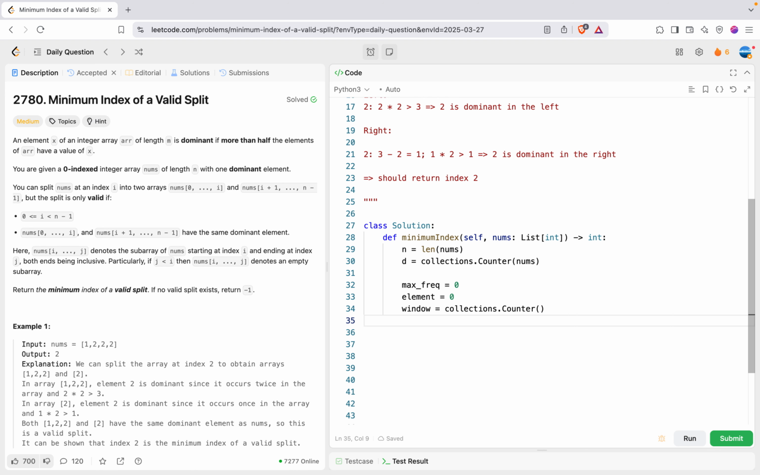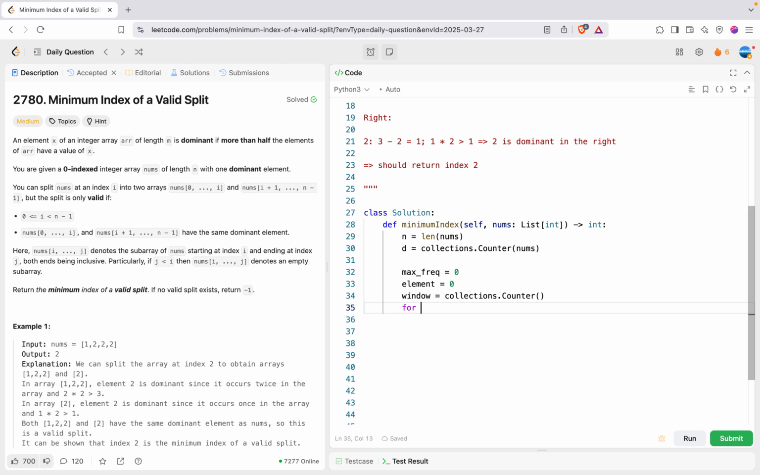And then we're going to do a linear scan. So for i in range, the range we're going to consider is from 0 to strictly less than n-1. That's why we write n-1 here, right? Because the range function stops before n-1.